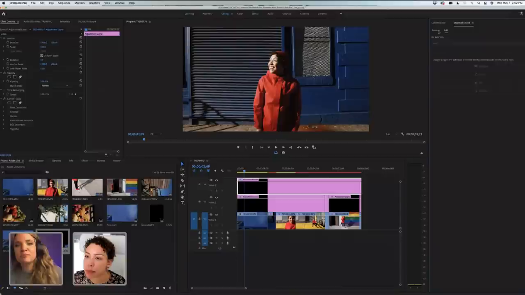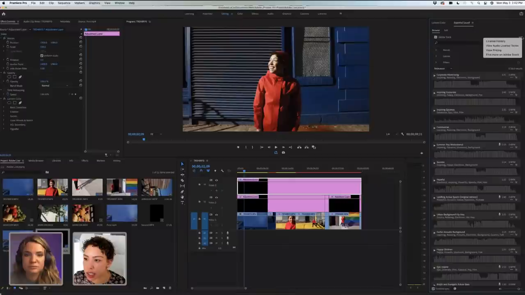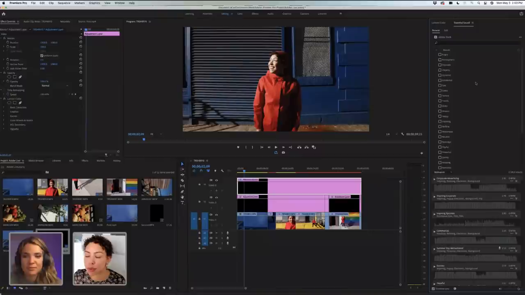Adobe just added all these Adobe Stock sounds. And yeah, it just makes it look so much easier for us to pick and choose music and vibes and things that we want to add to our video.